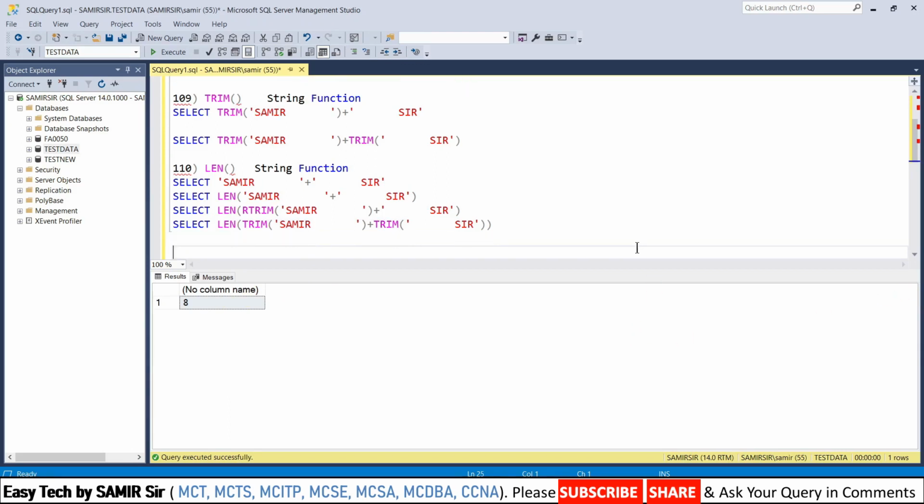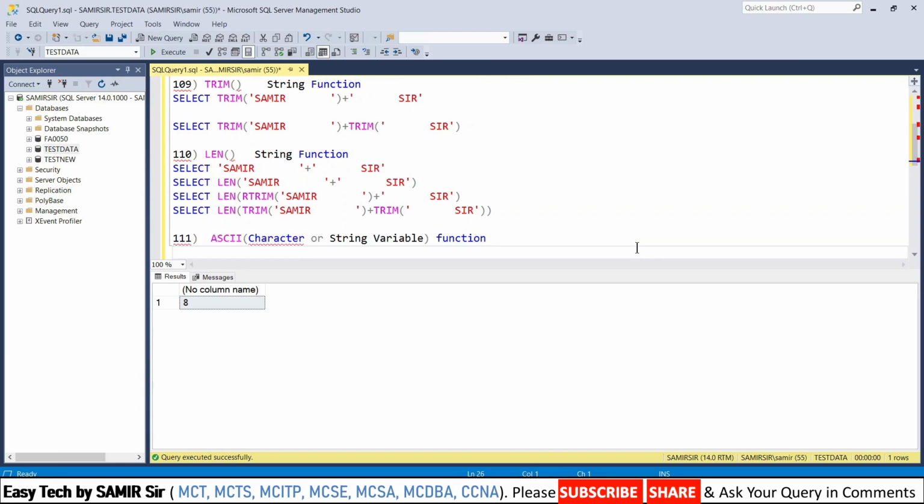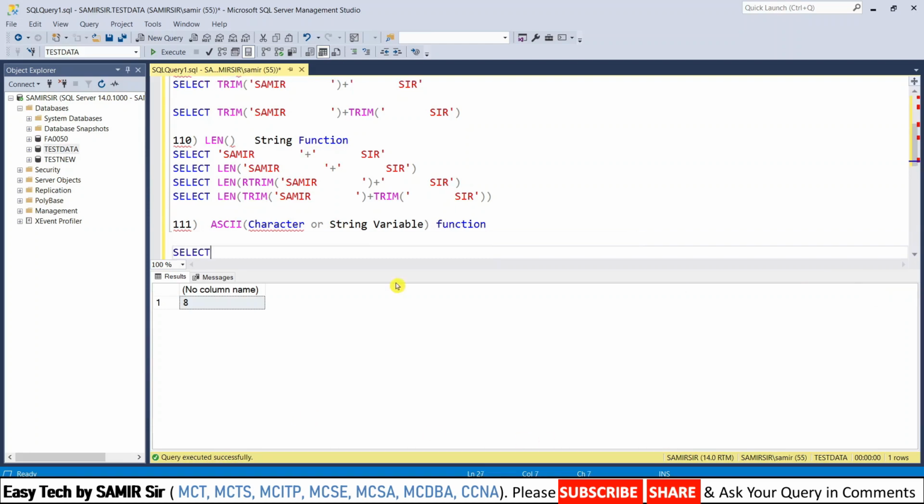Query number 111. You say ASCII. ASCII stands for American Standard Code for Information Interchange. For every character you type on the keyboard, internally the computer stores it as some different value, the ASCII code. Now for your understanding, let me show you the first example. Select ASCII of capital letter A is 65.